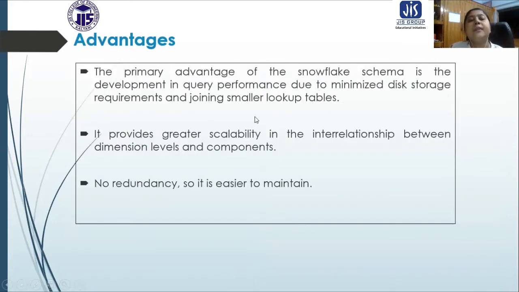Okay. So it provides greater scalability in the interrelationship between dimension levels and components, because for each component we can create a dimension. Okay. So if we want to add something, we can add a dimension, and it is not necessary that the dimension is added to the fact table. It can be added to different dimensions also. So obviously it is better. Okay. Now, no redundancy, so it is easier to maintain. So in this case, there is really no redundancy.